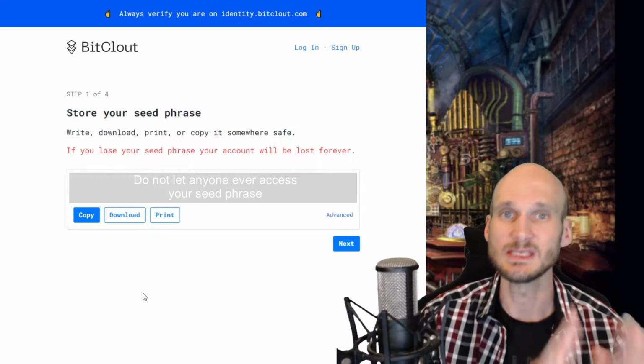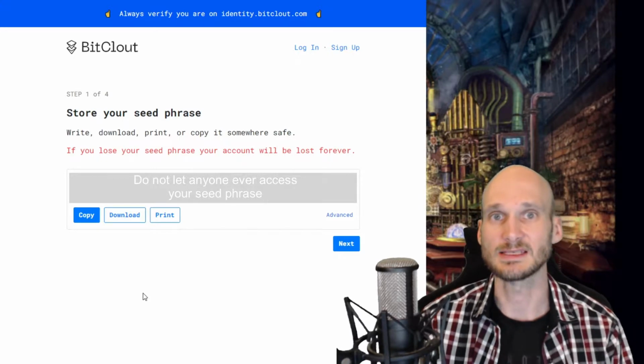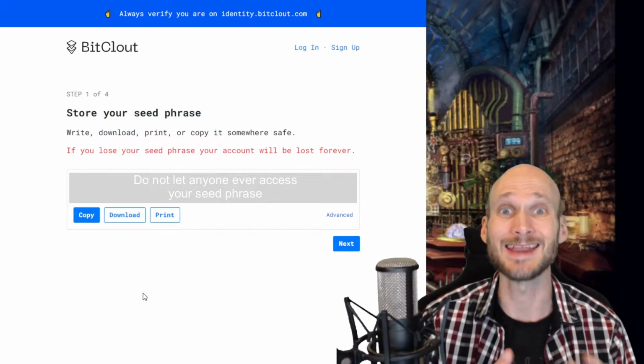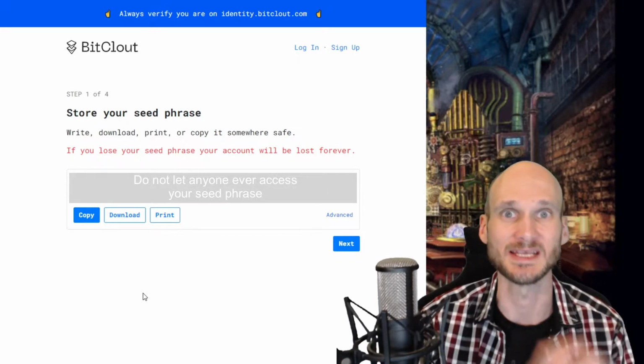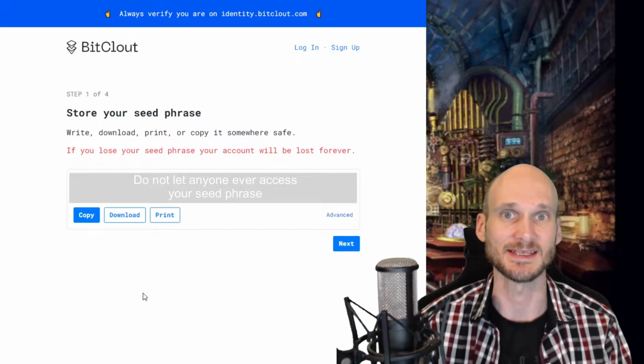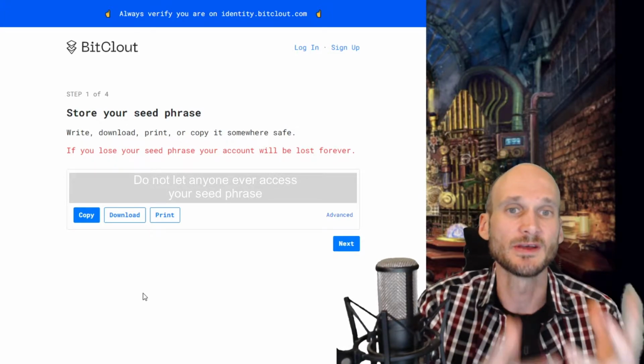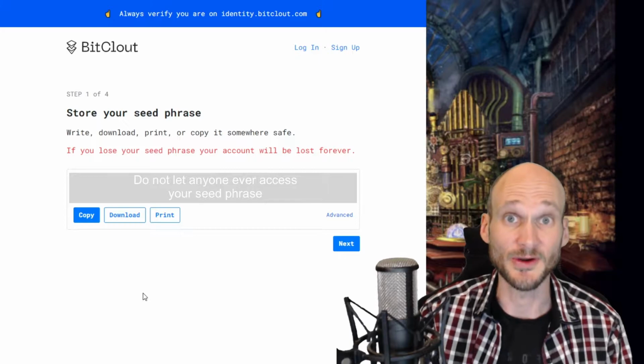Because if you lose this seed phrase, you will lose access to your BitClout account, and it cannot be reinstated by anyone. That also means no one else can get into your account except the one that has these phrases. So it's putting the responsibility for your account in your own hands.